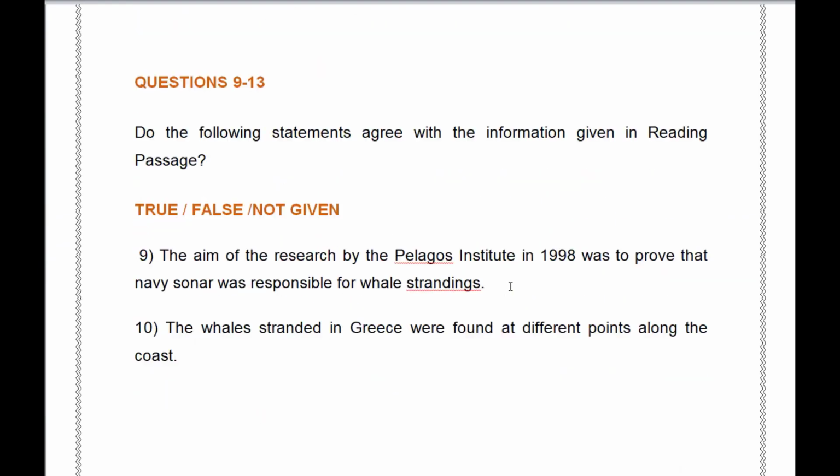Now the last, third part: true, false, not given. Let me say something. True means something is true. False means something is contradictory, and not given means something is not given here or is totally irrelevant. For example, I'm going to give you an example. Hassan has bought a pen for 40 taka. In the passage, when you are searching, you find, oh yes, Hassan has bought a pen for 40 taka. So it will definitely be true.